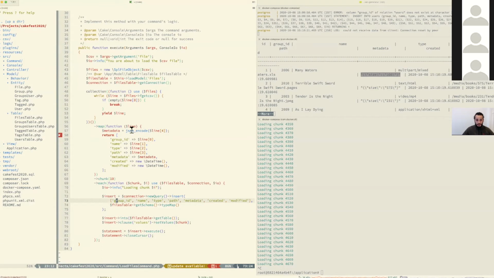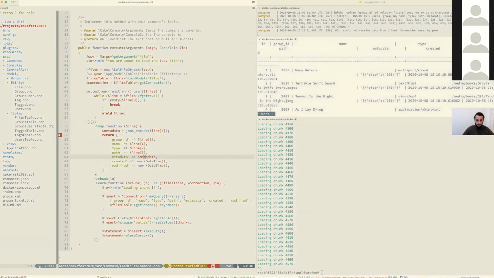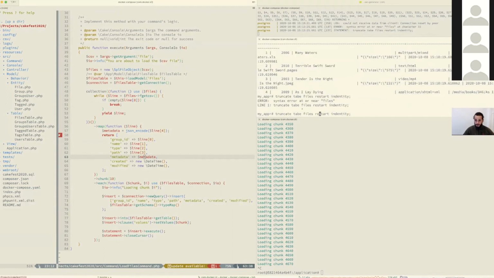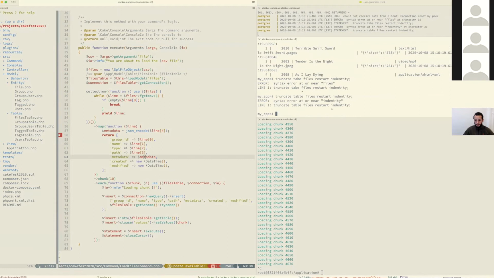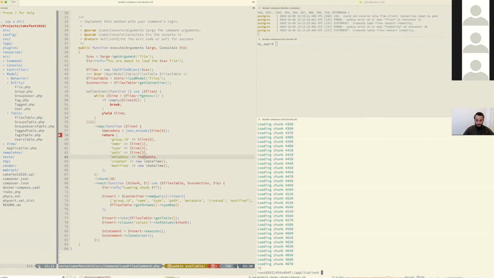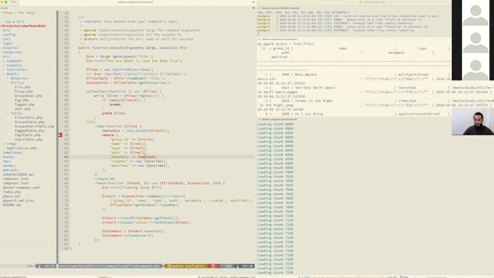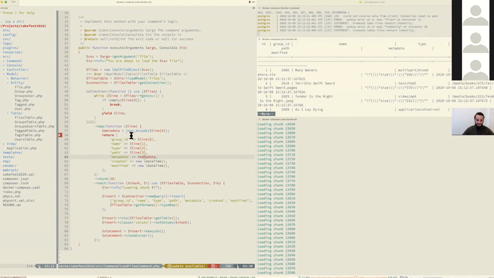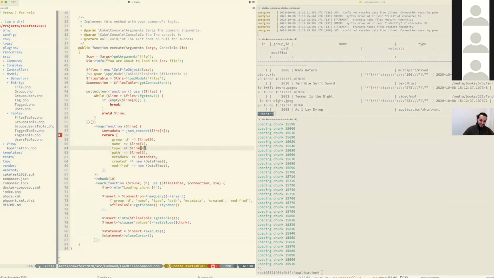Cool. So by JSON encoding it and passing it here, if I truncate table files, restart identity. Okay, and I try to load again. And I select the files. Oh, sorry about that. I encoded the encode. It's a JSON decode. Yeah.